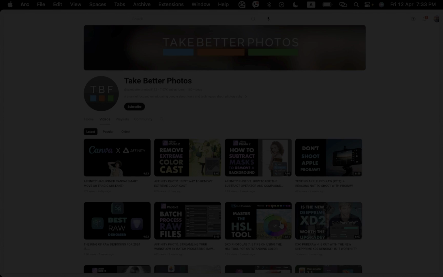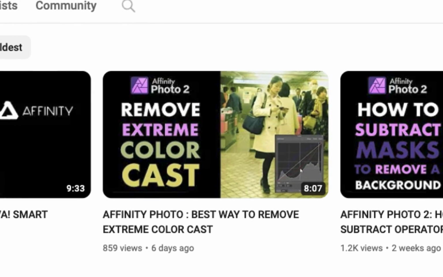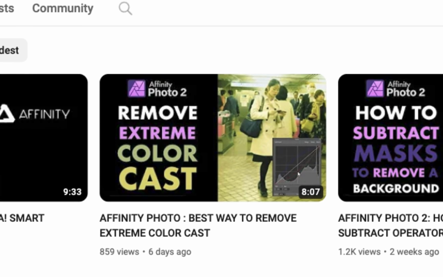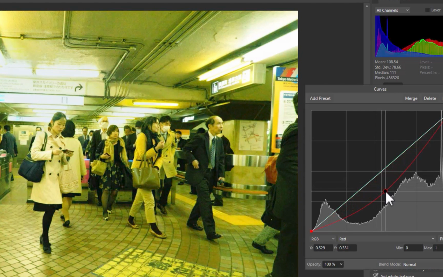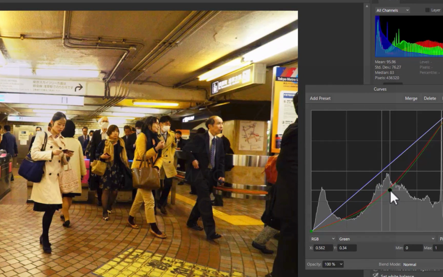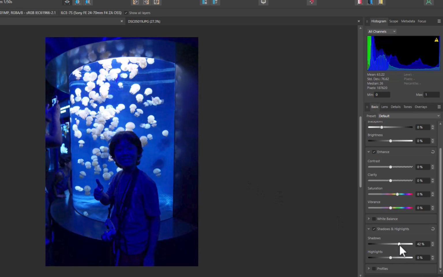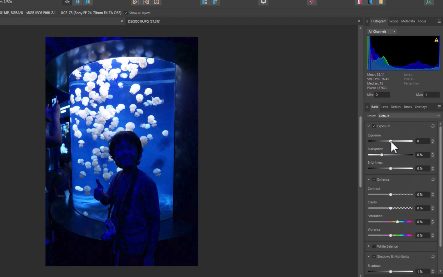In the last video, I talked about what I thought was the best way of removing extreme color casts in Affinity Photo, and that was with the Curves tool. Curves works great for most cases, but in certain extreme lighting conditions, like in this image, even this tool may fail. Personally, I have a number of these uneditable images.